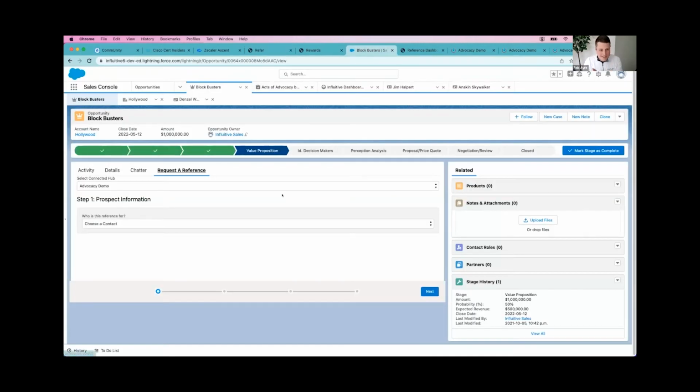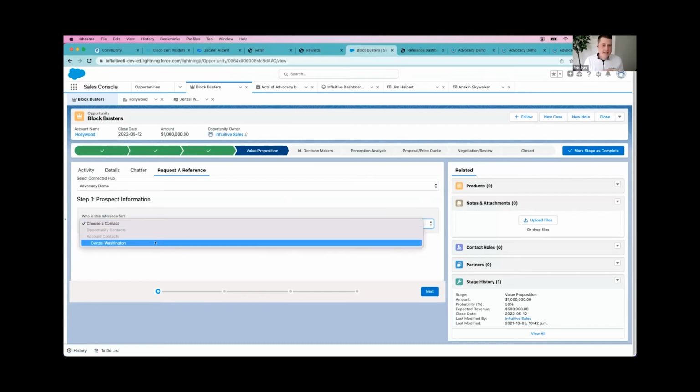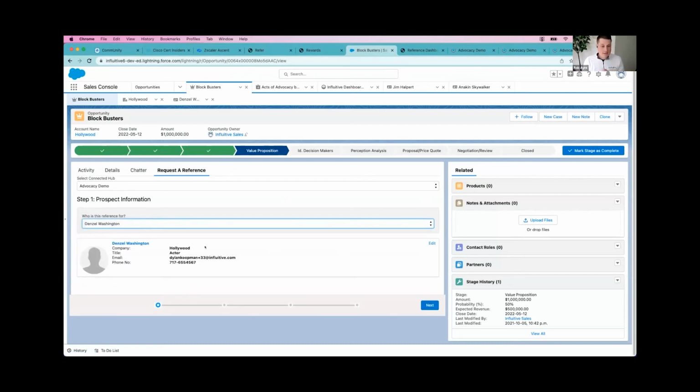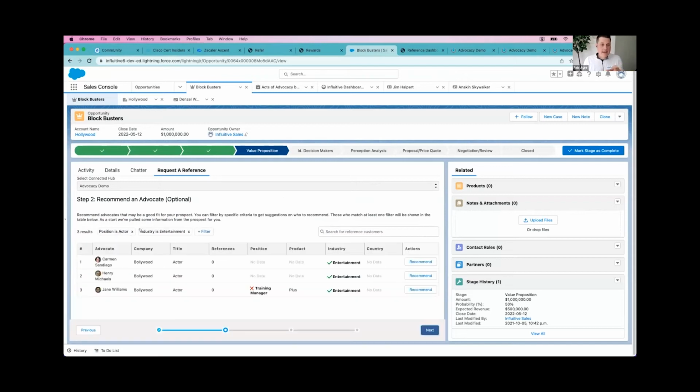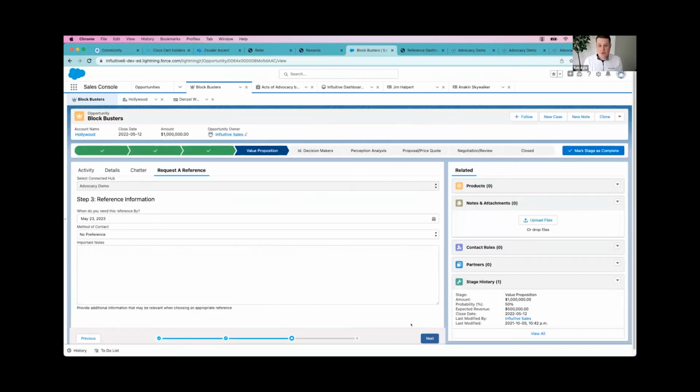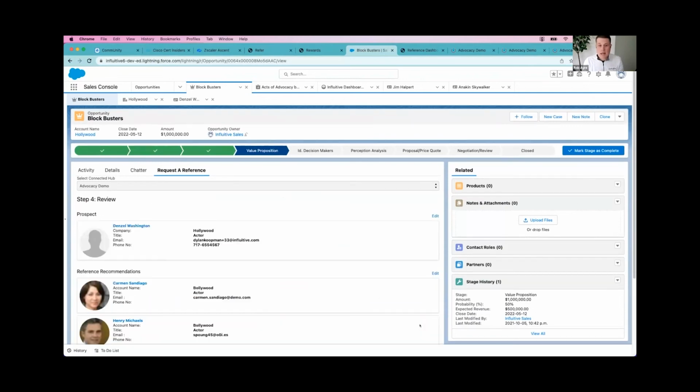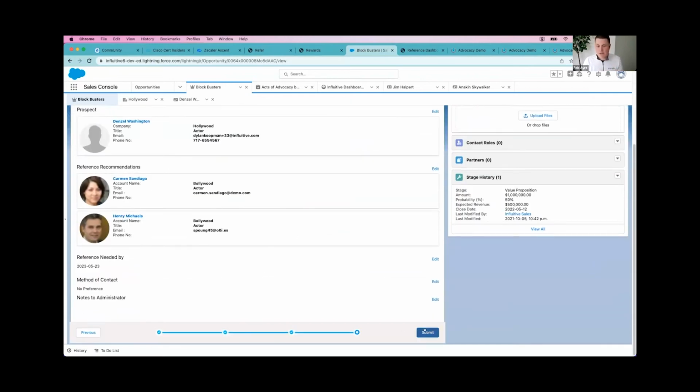So we're going to jump over quickly now, and I'm going to show you the Salesforce instance here. When somebody requests a reference, they would go to the opportunity. I'm acting as an AE. I need a reference for Denzel. That information comes up here. I can now filter by who I need. So I need somebody who's an actor, somebody who's in the entertainment industry. I'm an AE. I'd like to recommend these two. I'm going to put in the information on what I'd like that reference to talk about. That's going to come here. I'm going to confirm it. I'm going to submit it.